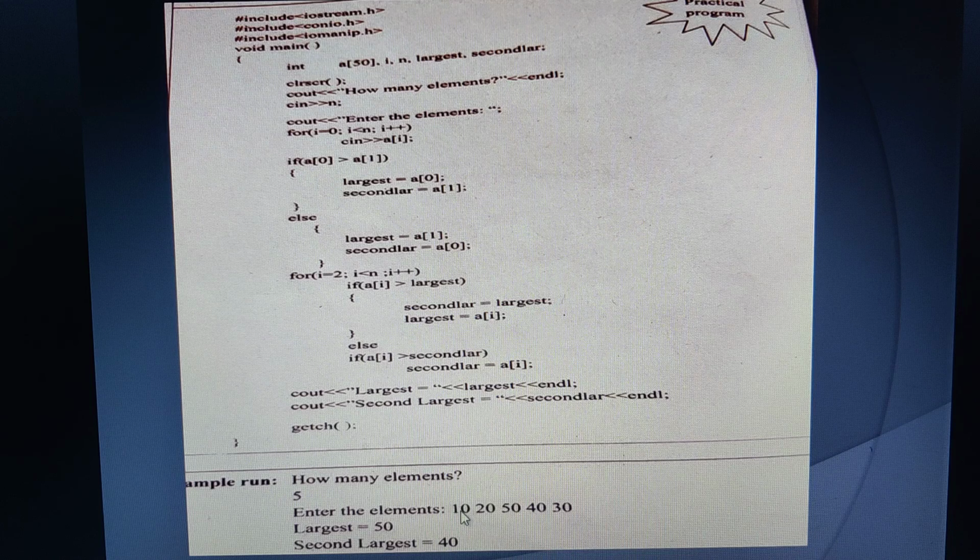I need to compare the values in a of 0 and a of 1. Suppose a of 0 is greater than a of 1. When I say a of 0, I am actually referring to the value 10, and when I say a of 1, I am referring to the value 20. If a of 0 is greater than a of 1, that is, if 10 is greater than 20, then assume 10 to be the largest, and otherwise assume 20 to be the largest. This way we are comparing the first two values.